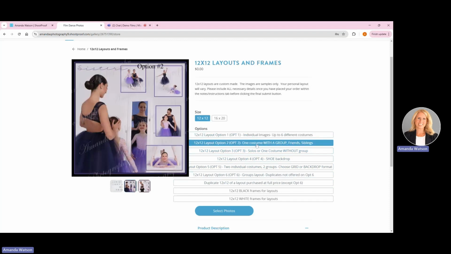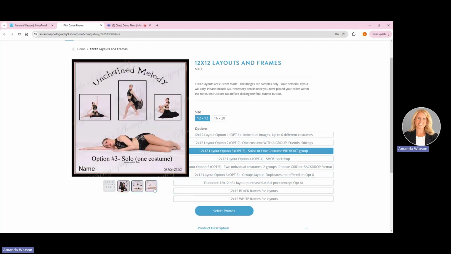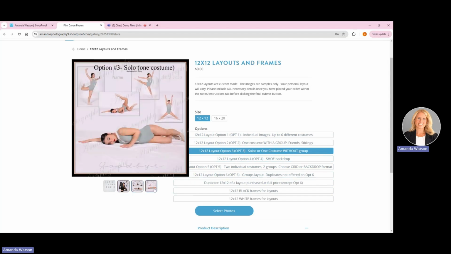Okay, so if we go back to our option 2, which is where we were at, this has to do with anything that has more than one person in the layout. So again, duets, trios, friends, siblings, and or one number with a group. Next is your solos, which is very similar to an option two, but this time it just means that there's just one dancer, multiple poses, same costume. So if your dancer was just in one dance, this might be the option you would go with if you did not want to see the group on their layout, or if they actually had a solo. So here's a few other examples down at the bottom that you can look at.